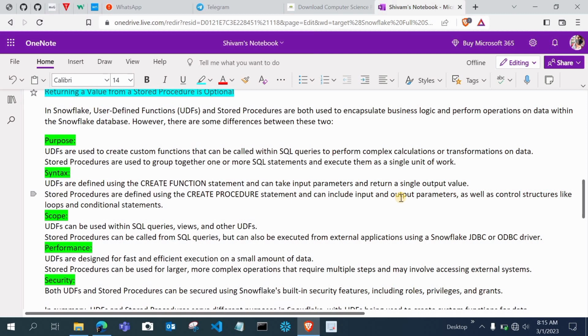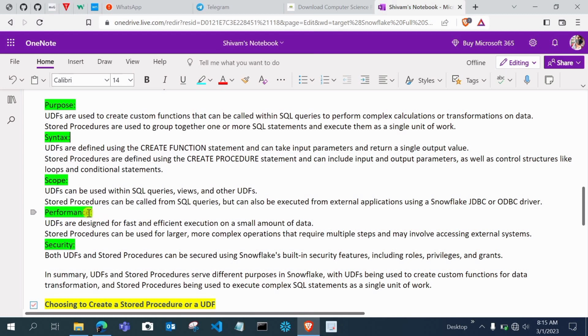Suppose you are using Java, then you basically use the JDBC driver for connecting your Java. If you are using the Eclipse IDE, you use JDBC Hibernate for connecting with your database. We will discuss those things later on. And let's talk about performance.